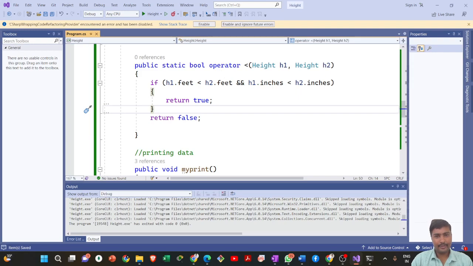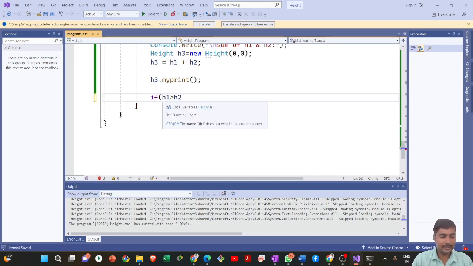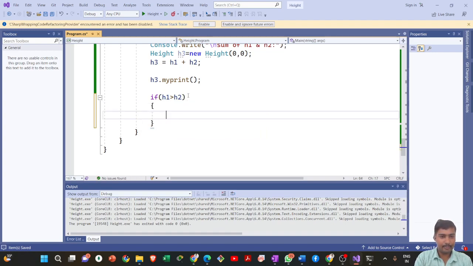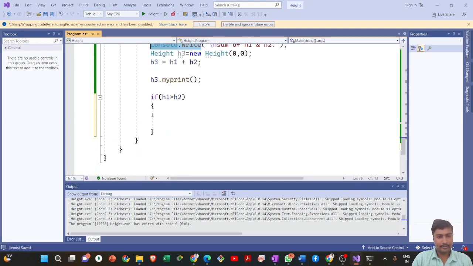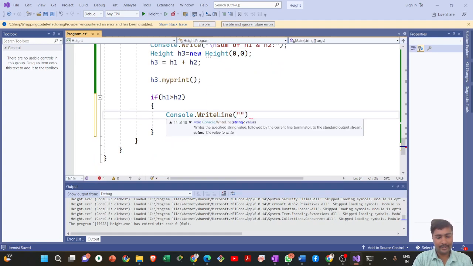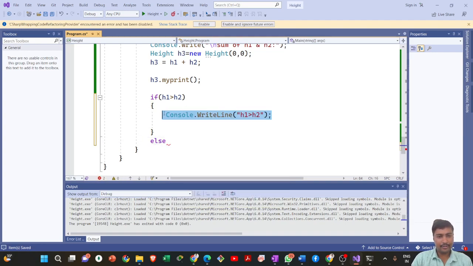Right, so let me save. Now how will I check this particular one? Here I'm going to check this particular condition using this statement. Now I have successfully made this statement, and I'll print it: Console.WriteLine, h1 is greater than h2, else we'll print Console.WriteLine, h2 is less than h1.